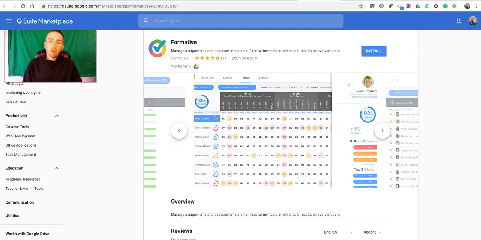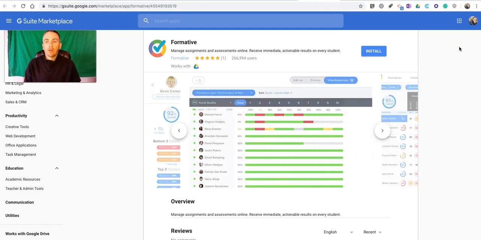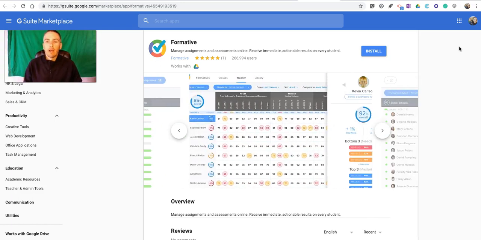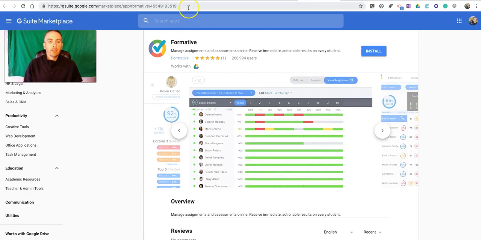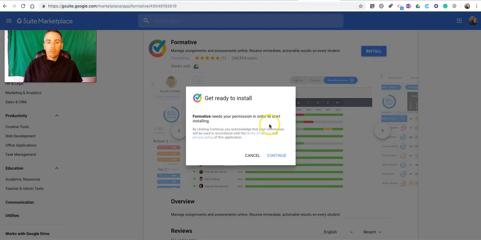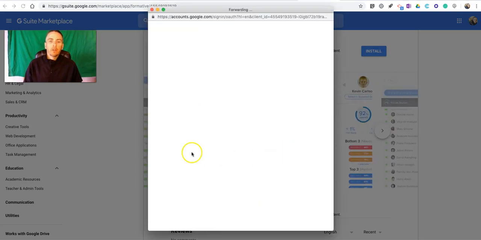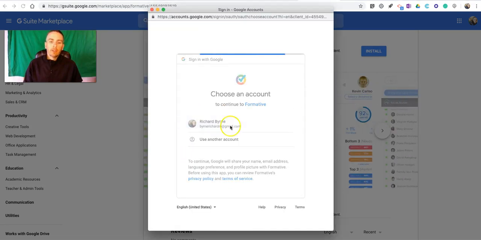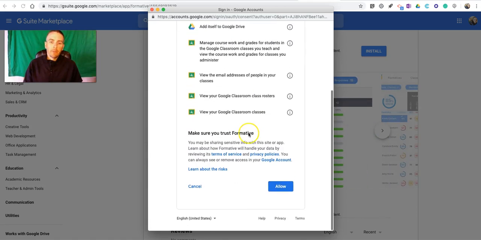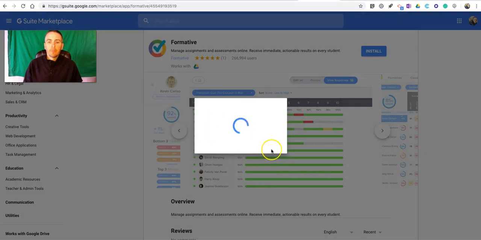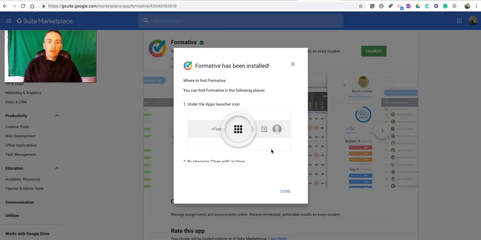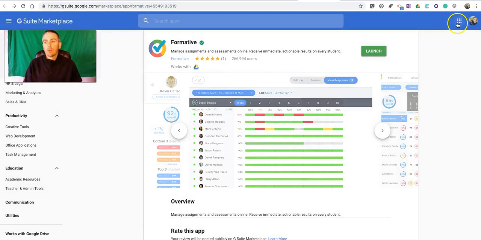Now, if you're an individual user of GoFormative or you don't have domain administrator rights, or you just want to add it to your account without having to go through an administrator, you can find it in the G Suite Marketplace. Click Install, click Continue, and in this case you can see I'm just using my Gmail account. And now it'll become a part of the apps that are available in my launcher for my G Suite apps.